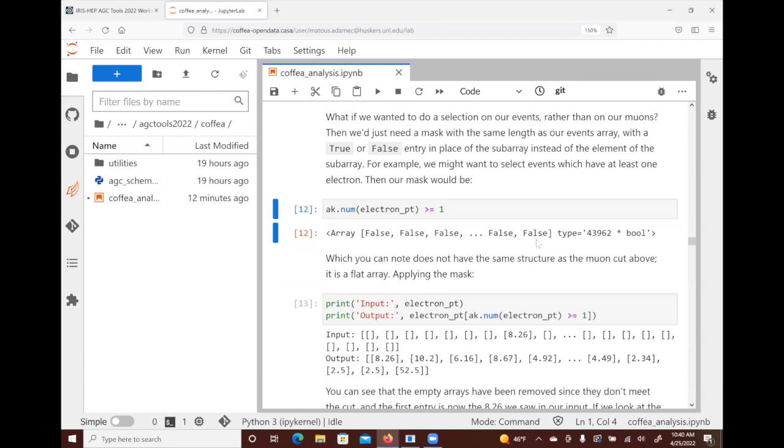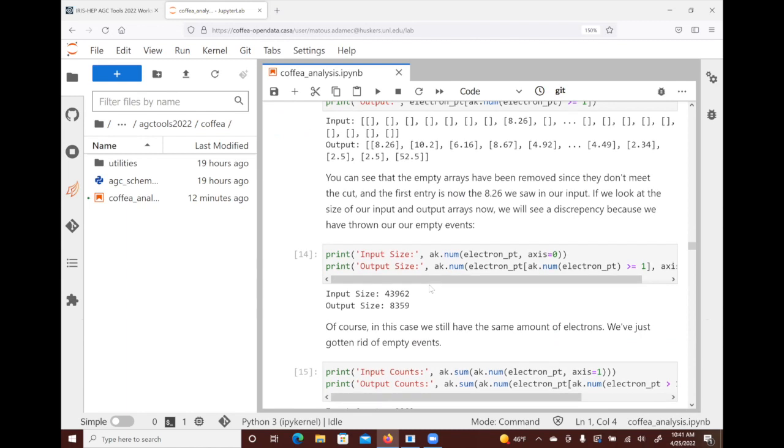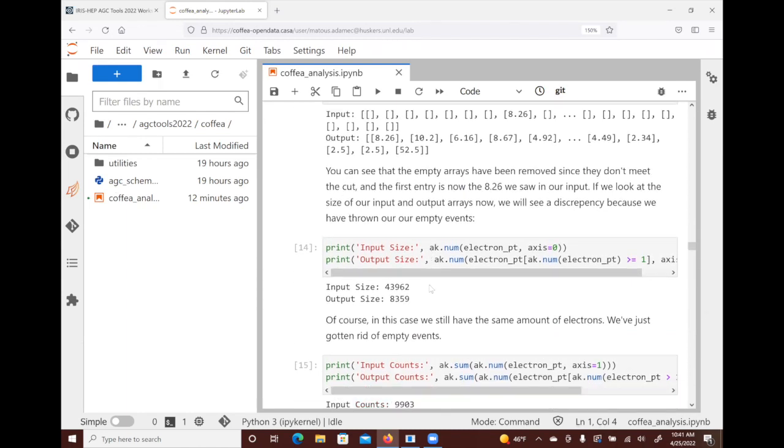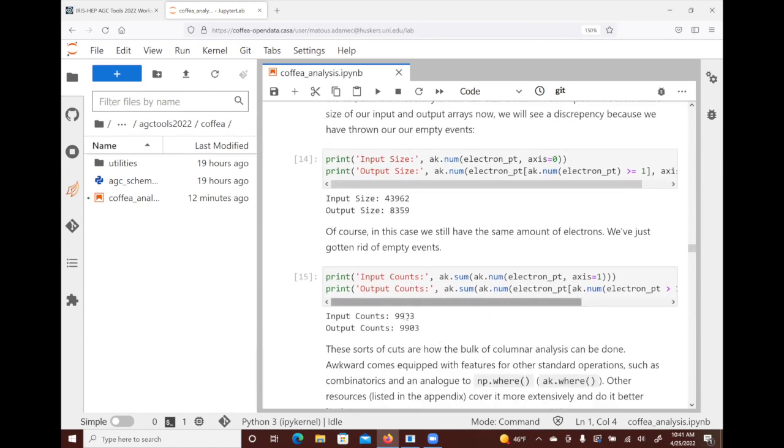We get a lot of falses. And when we apply this mask in the same way to our electron pT array, we see that all the empty arrays get kicked out, which is exactly what we wanted. In this case, we're down selecting events, so we'd expect to have fewer events, but we're selecting events that have at least one electron. So we expect to have the same number of electrons, and our size goes down. We have fewer events, but our electron count remains the same.